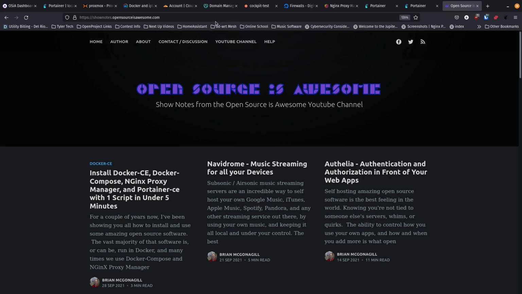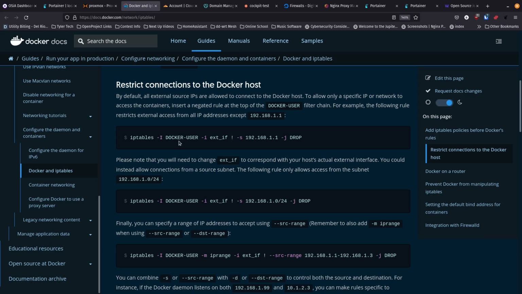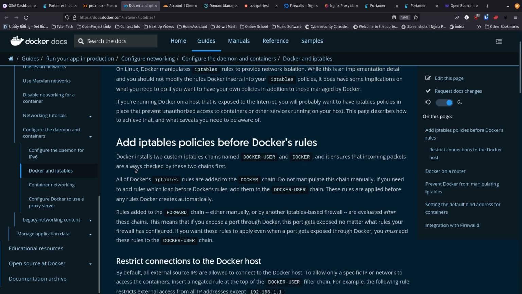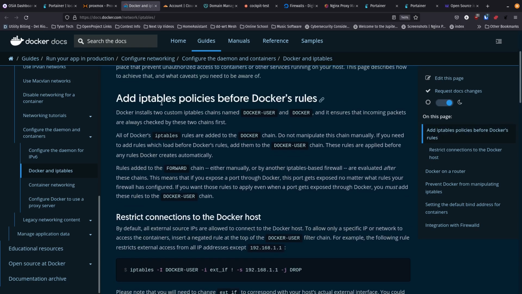But if you're running this and you go out to the Docker documentation, you'll see there's a page called Docker and iptables. And there are pages for Windows and for macOS as well. But it says you can add iptables policies before your Docker rules. Now there are scripts out there that people have created to do this.